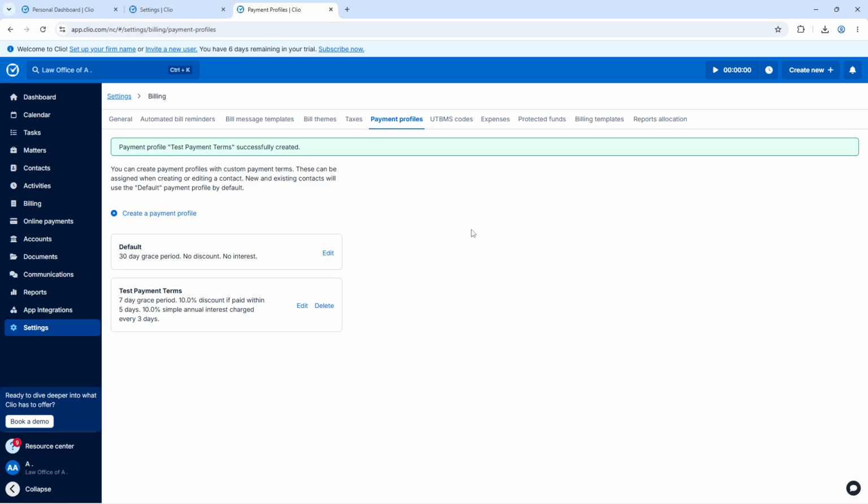The payment profile is now created and assigned so future overdue bills for that client can accrue interest automatically.